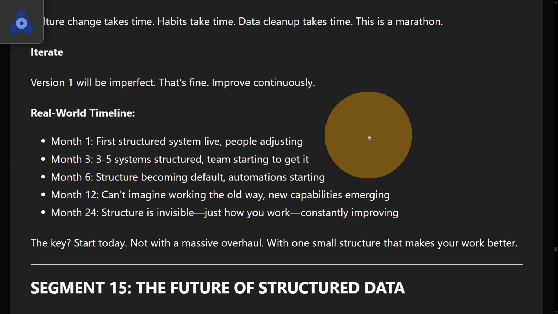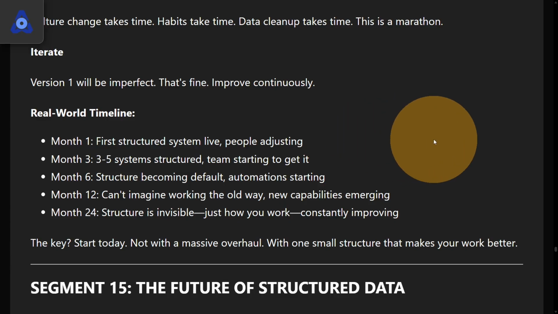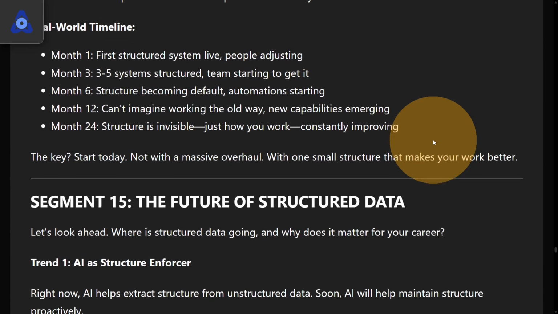Real world timeline. Month 1. First structured system live. People adjusting. Month 3. 3 to 5 systems structured. Team starting to get it. Month 6. Structure becoming default. Automation starting. Month 12. Can't imagine working the old way. New capabilities emerging. Month 24. Structure is invisible, just how you work, constantly improving. The key? Start today. Not with a massive overhaul, with one small structure that makes your work better.